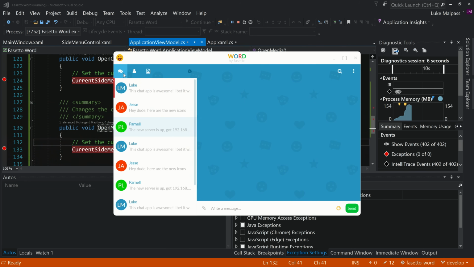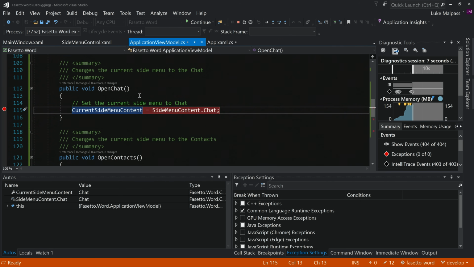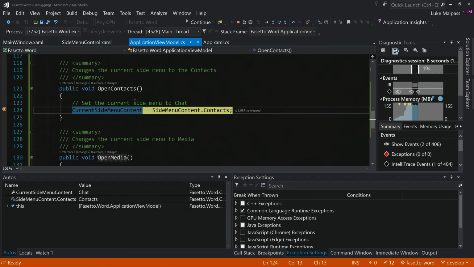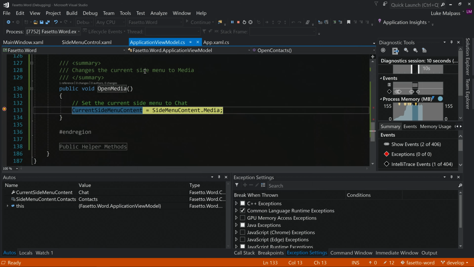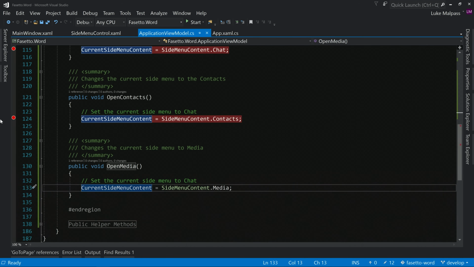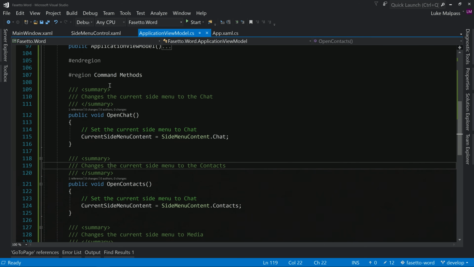So we have these buttons. I click this one, there we go, open chat. Click this one, open contacts. Click this one, open media. Good. So that is all working. We now have the buttons bound.